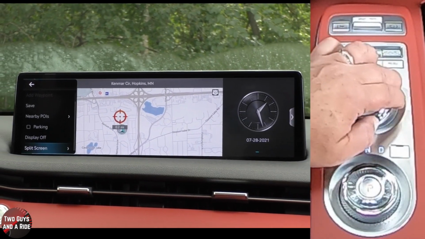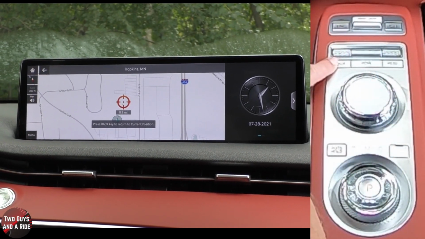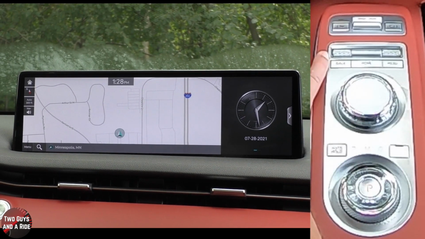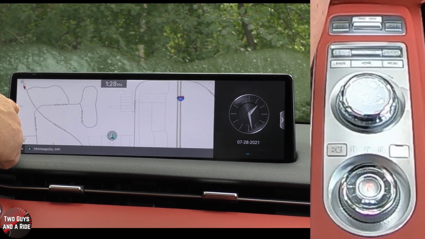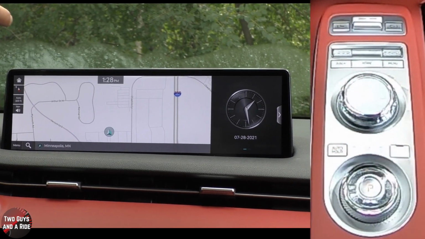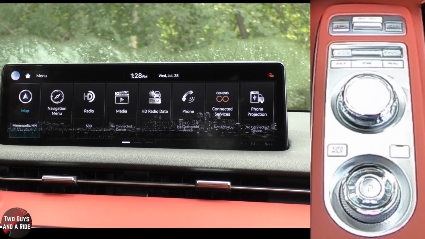Okay, so I'm going to go backwards here, and then to get out of this mode, you're just going to hit the back button up here. So I'm just going to hit that, takes me out of it. Now, in order to get the menu buttons up in here, I'm just going to touch the screen, it'll bring them back, and then I can touch home. Okay, that brings me back to this screen.